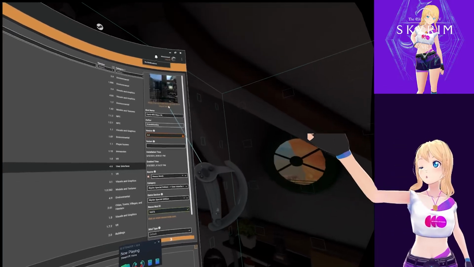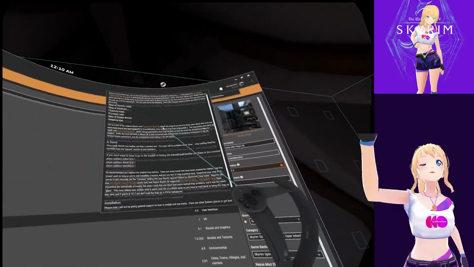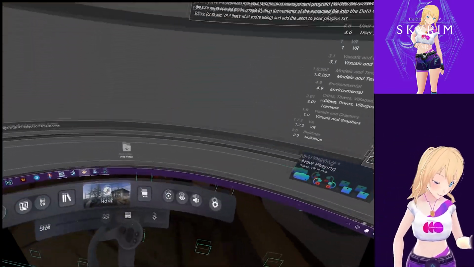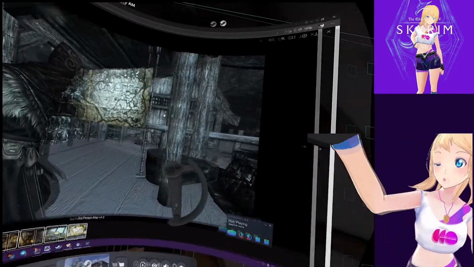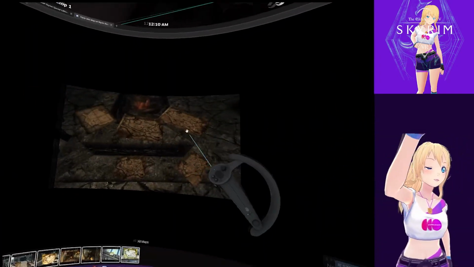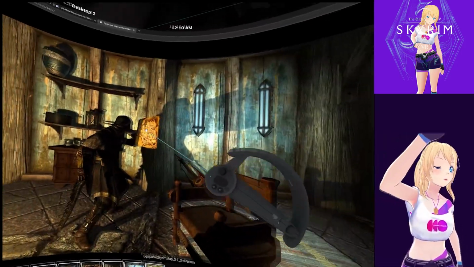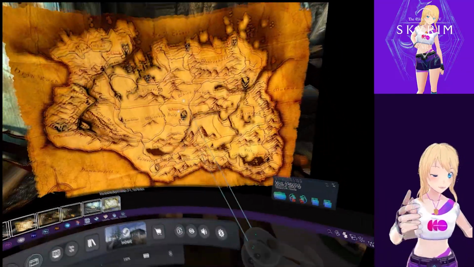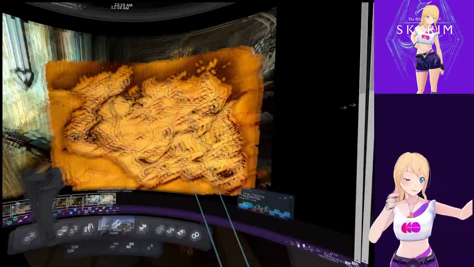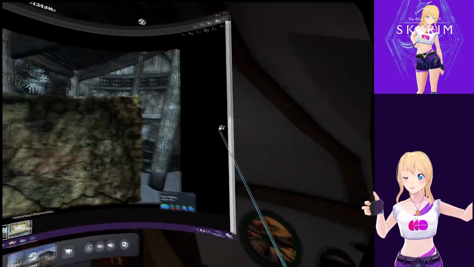Okay, let me show you why you have to have this. Sometimes when you're looking at the map, you have to press the menu, and that breaks immersion, right? So you can hold the map like this. Just look at that. So cool, right? You can hold the map like in your hand. Like, oh my god, this is so fun. Yeah. So you can grab the map and see where you should go.